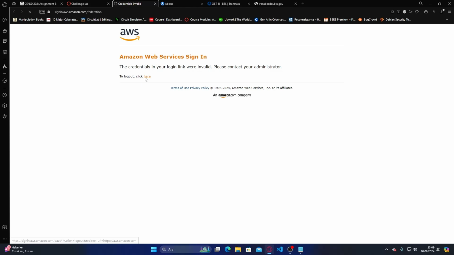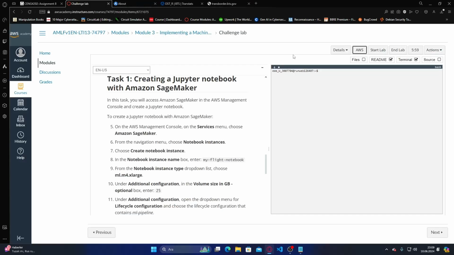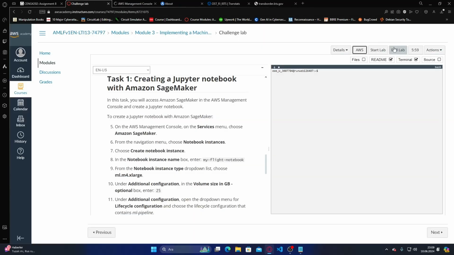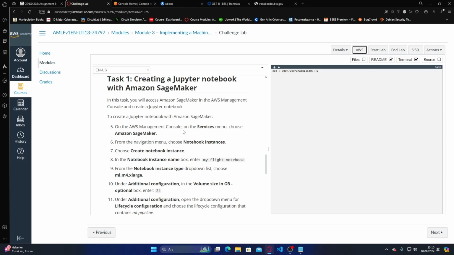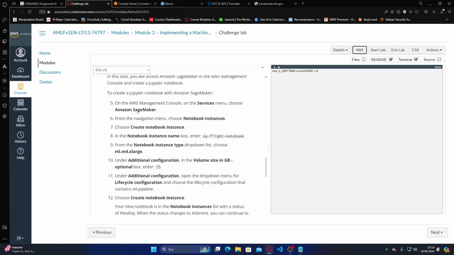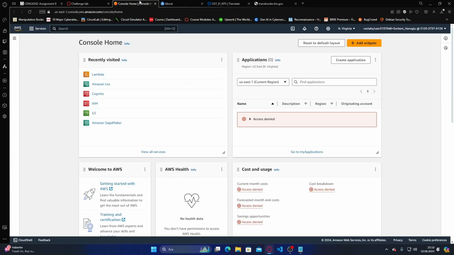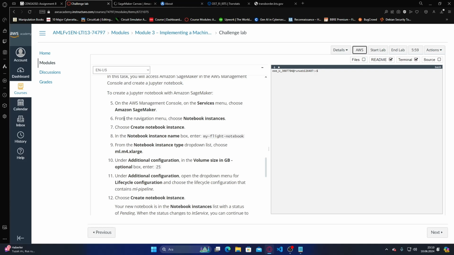Let's see the output. Sometimes this happens, but I have to check. Yeah, it has run already, I guess. Okay, in the console service, choose Amazon SageMaker. I'm going to Amazon SageMaker now. From the navigation menu, choose Notebook instances. Choose Create notebook instance.